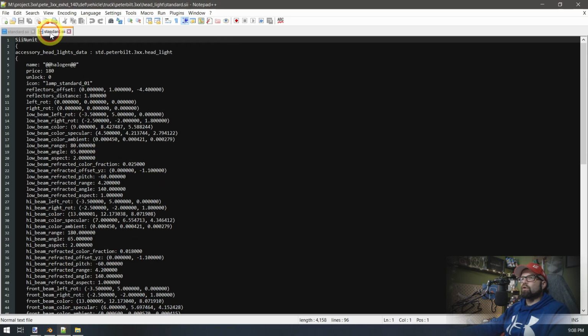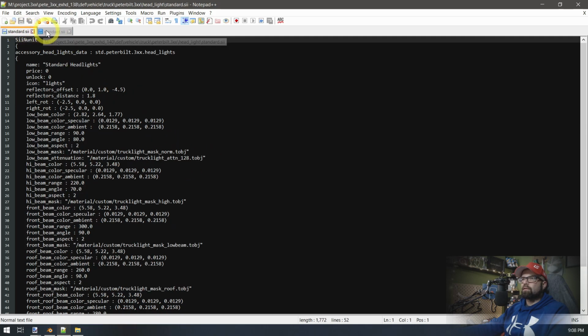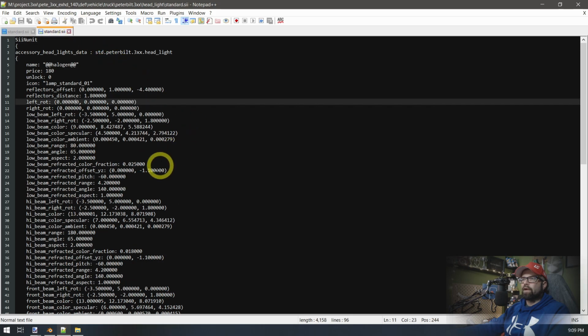Now, if you look over here, first of all, they cost money, which is interesting. Second of all, there's this @halogen@. What that means is it uses the translation in the game to whatever halogen is in French or Italian or any of those things as well. Now, if you look at the different, there's a lot of extra stuff here.